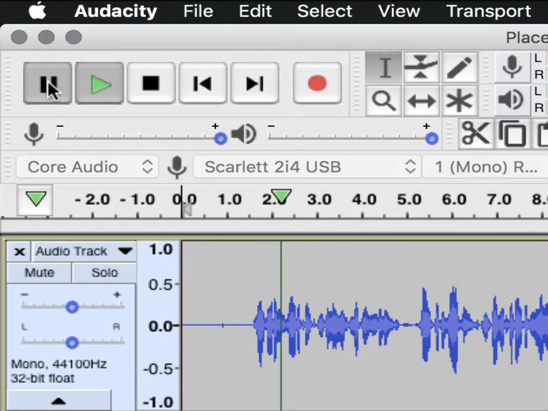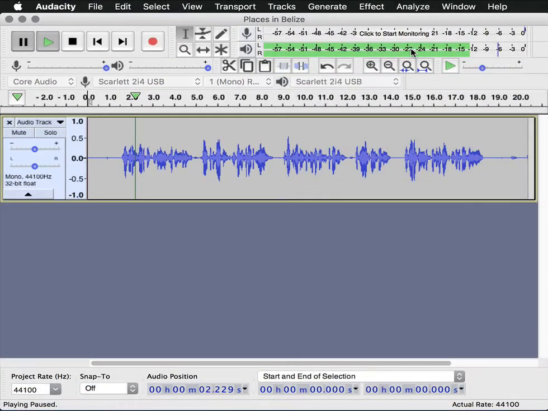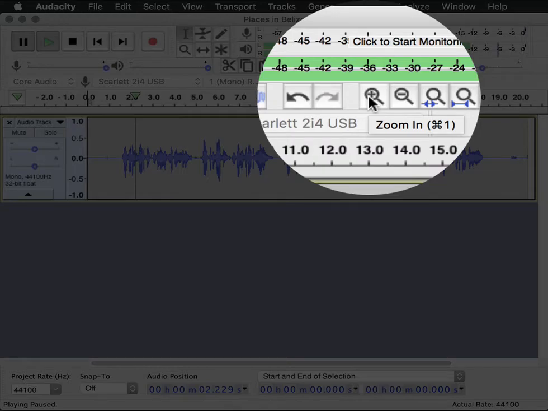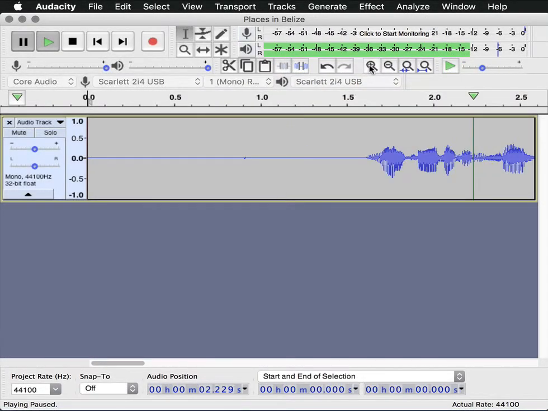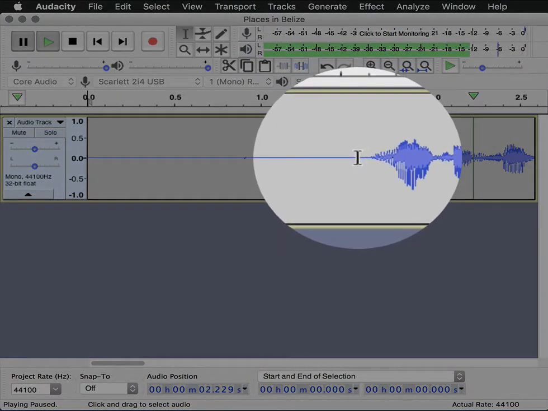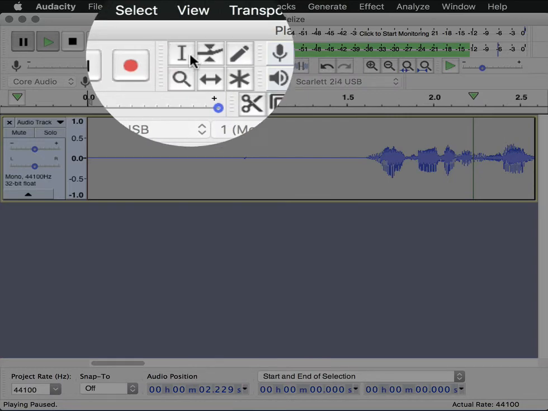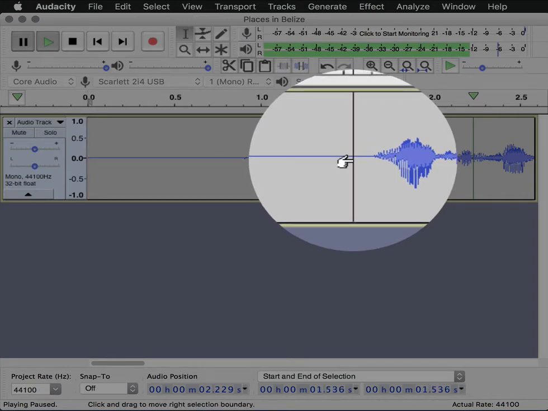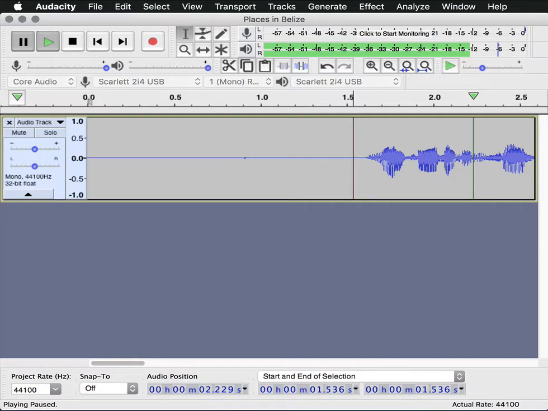Okay, there's where the voice starts. So let's zoom in a little bit so we can see closer. Click on the magnifying glass with the plus sign a few times to zoom in. Now check out the waveform. You can see right away where the voice starts, right here at the first bump. So let's choose our selection tool, this one that looks like a capital I, and then just click to the left of the first peak in the waveform, right here. Let's play it from here to make sure that it starts correctly.